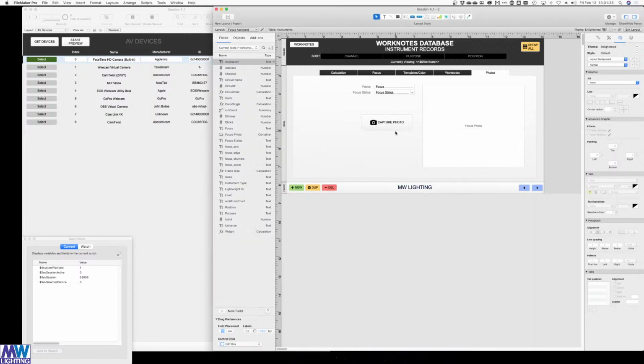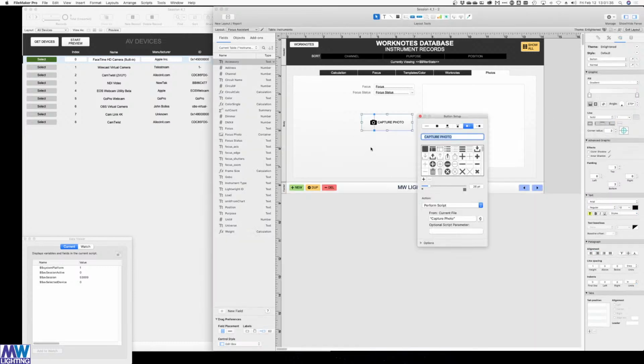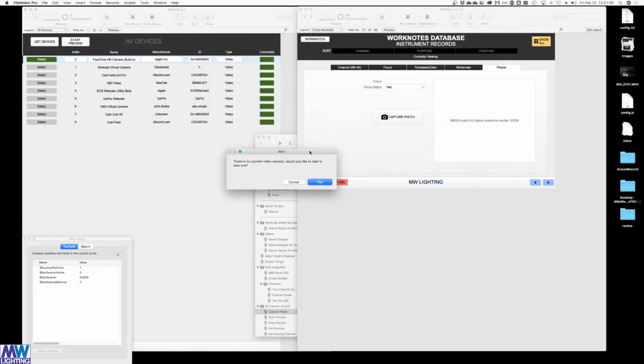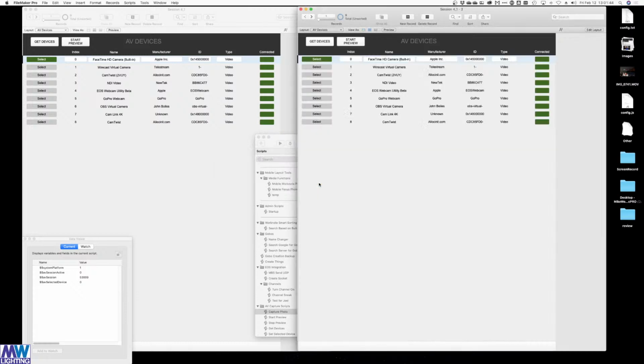Great. So let's try it really quick. I'm going to make sure that this is linked. Yep, it's linked to the right thing. So now when I go to Photos, Capture Photo, there is no current video session. Would you like to start a new one? Yes.